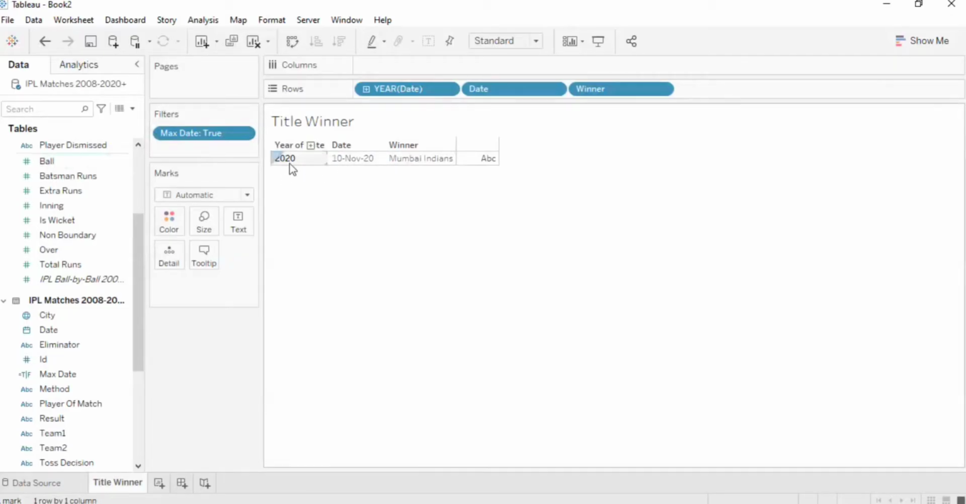So for this filter, what is it giving as the maximum date from all the data from 2008 to 2020? It will be from the 2020 season, because this is the latest season, and its maximum date will be 10th of November, and on that date who won? Mumbai Indians. So what we have to do is use one more filter which will give us the year-wise winning team.